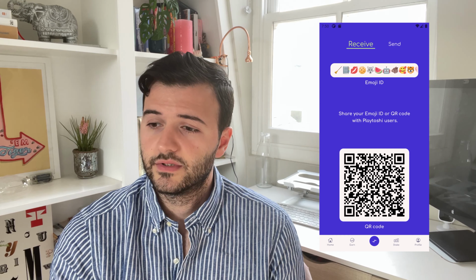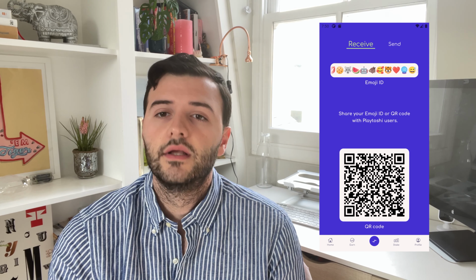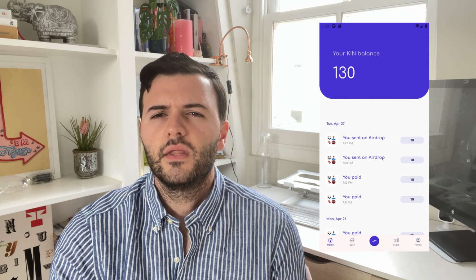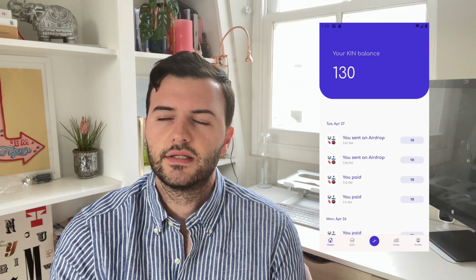So with Emoji ID, we've added P2P transaction on the app. This allows any Playtoshi user to create a P2P transaction with another Playtoshi user. You want to send 10 kin to somebody, you use their Emoji ID, choose the amount and send it directly to them. The balances will update in real time and your transaction is done. Simple as. Now with the transactions, we've also added a fun earn feature, which is called Airdrops.